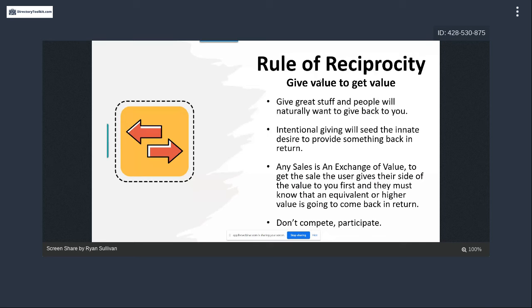So the first one is the rule of reciprocity. It's the old, you have to give value to get value. If you give great stuff to people, people are naturally going to give back to you. It's just inherent. When you are kind to somebody else, they feel like they want to be kind to somebody else.